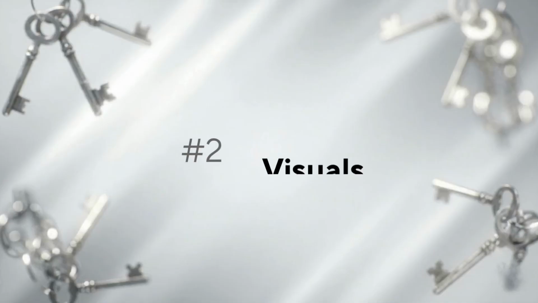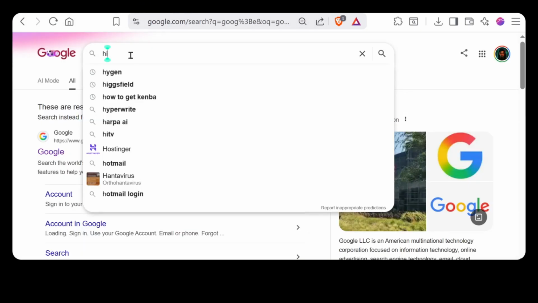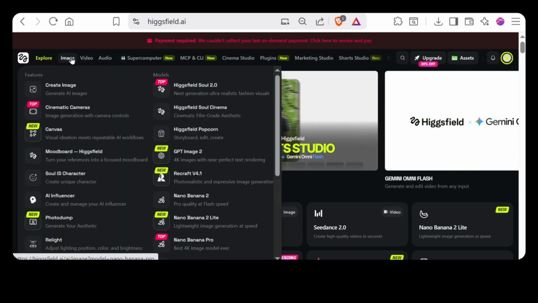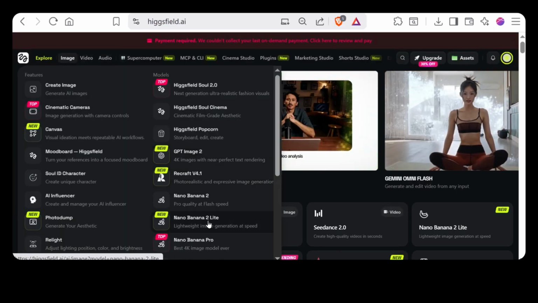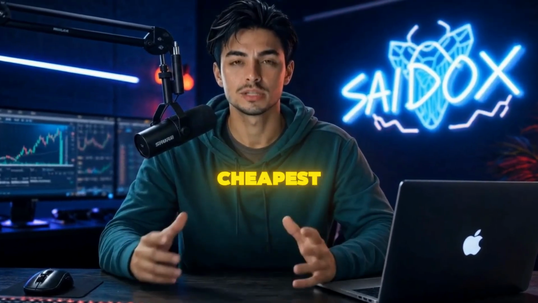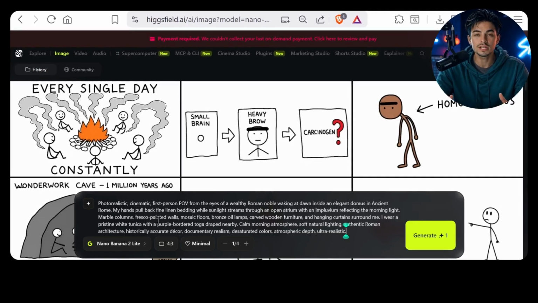So now you've got your story. You need visuals. Copy the first image prompt from the GPT and head over to Google and search for Higgsfield. Click on the first results. Once you're in, go to the Image tab and select Nano Banana Lite. The reason why I use this one specifically is that it's the cheapest and fastest option, so we can experiment with tons of images without burning through credits.